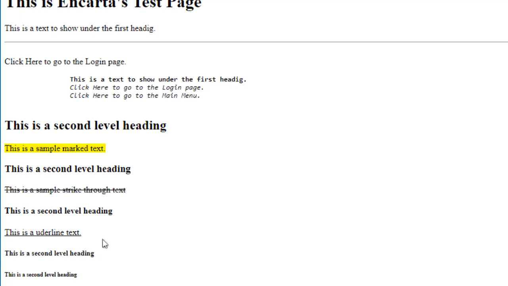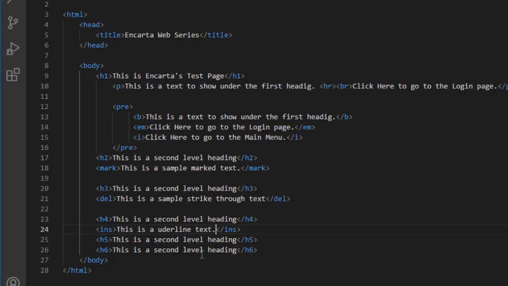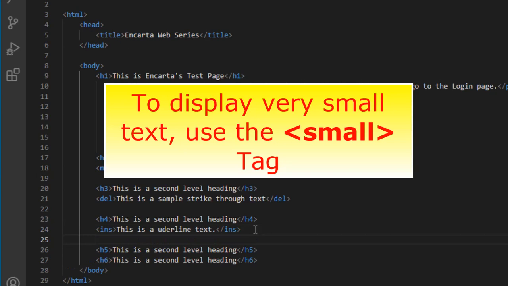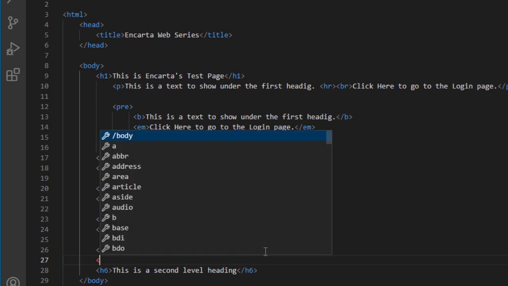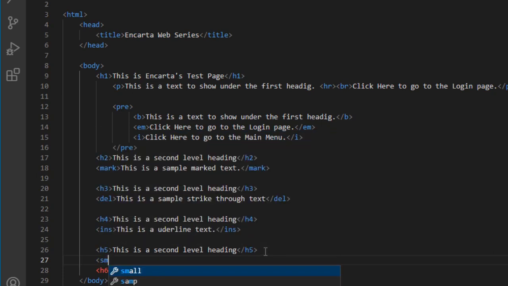Now, we also have a tag to make text look smaller. So how do you do that also? We have the tag we call the small tag. So let me come to the under 5-level heading. I'm doing this so that I can see the differentiations. Okay, so under the 5, I will type in my small. It has closed for me.